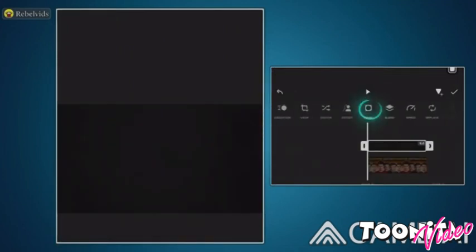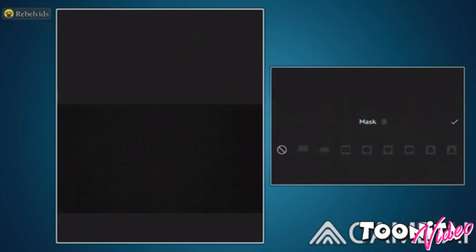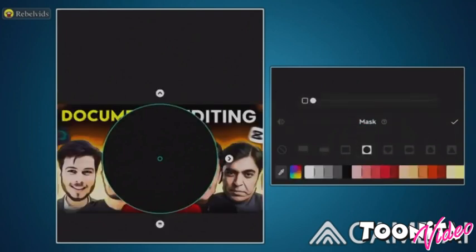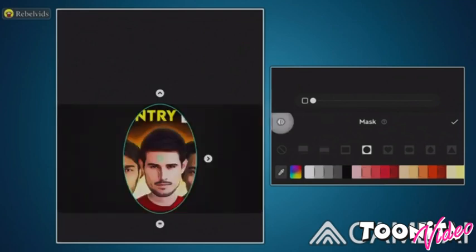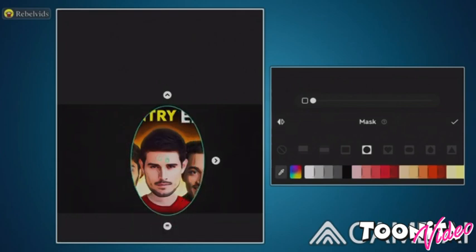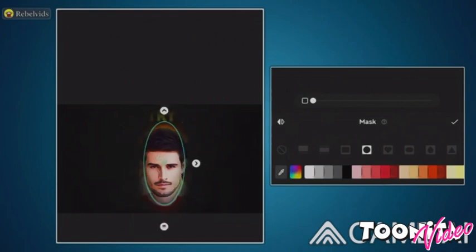In the mask section, select the circular mask and adjust it over the body part you want to highlight. For now, I have shaped the circle like this. After all this, click on this option. And click here to adjust its smoothness as well.